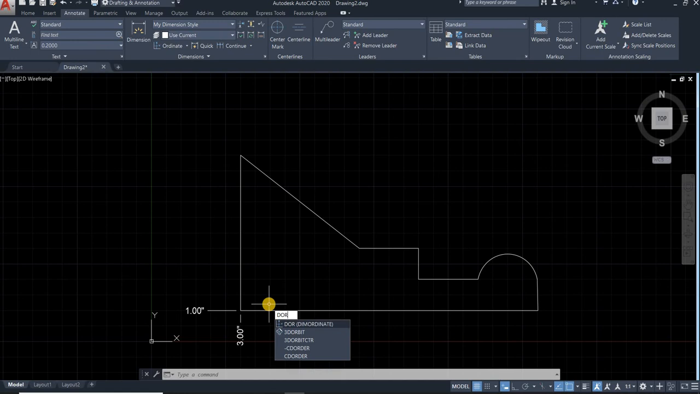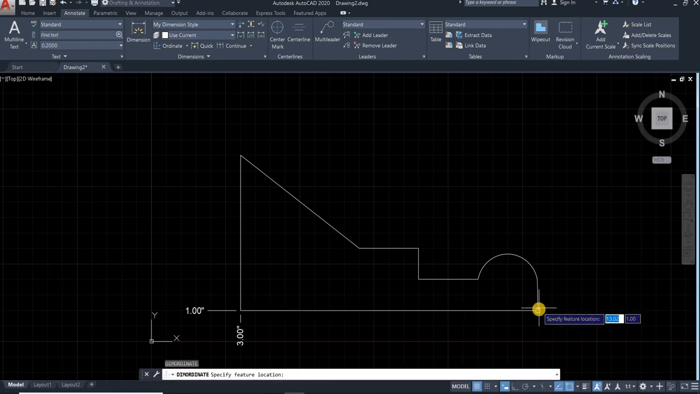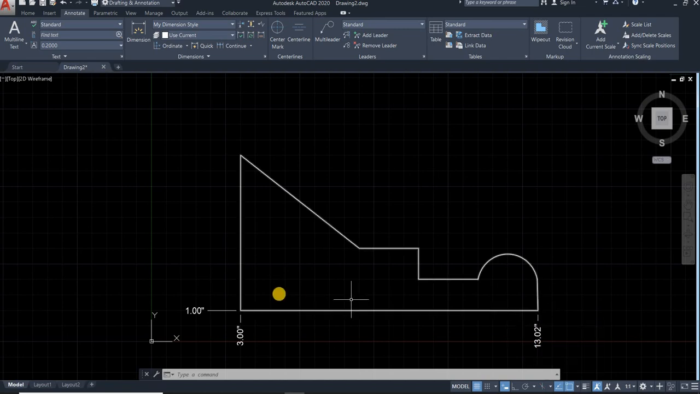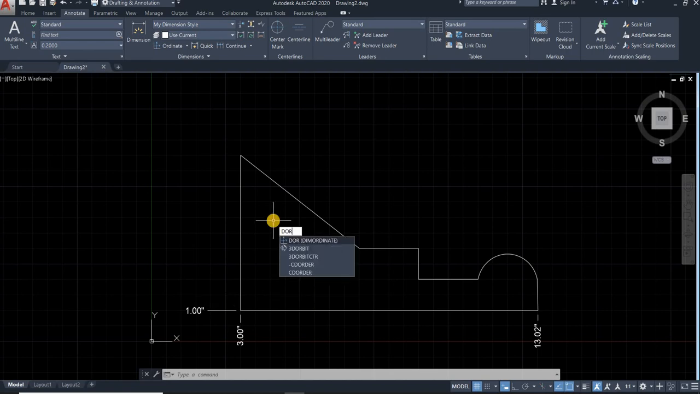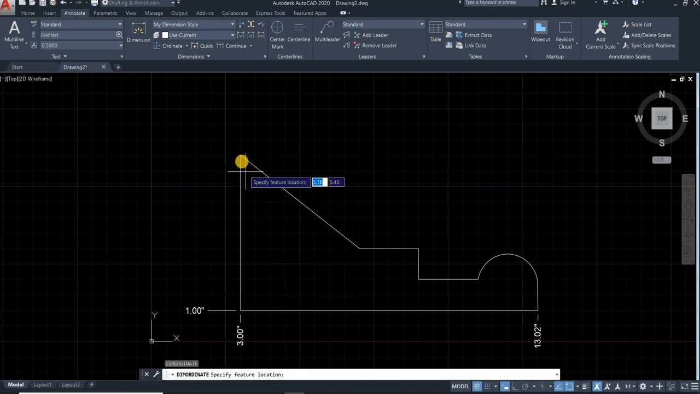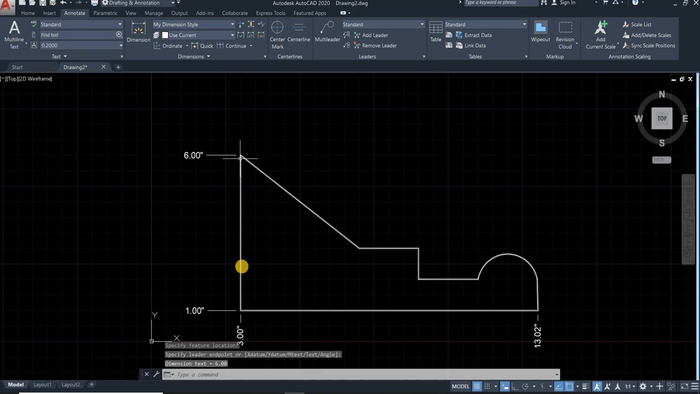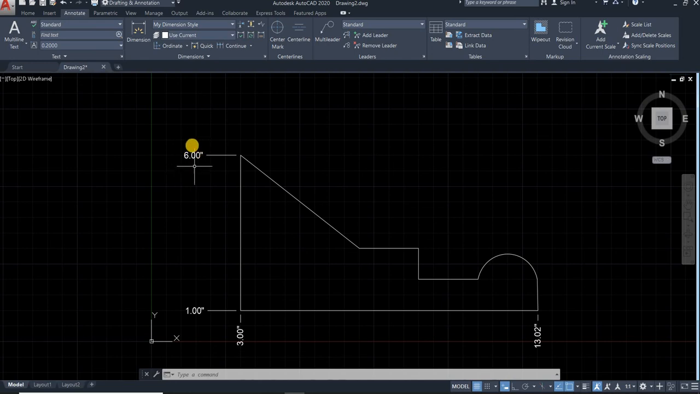Activate the ordinate command again and this time I will select this point and specify the dimension location on screen. So this point has x coordinate as 13.02 and y coordinate as 1 inch. Let's do the same thing for some more points. So this point has x coordinate as 3 inches and y coordinate as 6 inches. Similarly, you can do the same thing for other points.